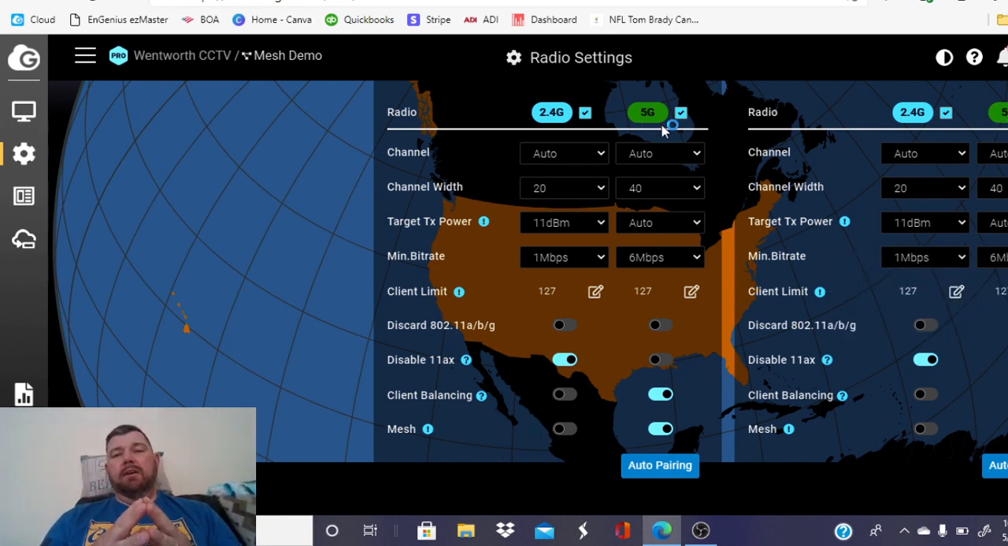Why do we want to use 5 gigahertz for mesh? It's a much faster band, right? There's more channels on 5 gigahertz. 2.4 we've discussed before. It's a stronger broadcast, but it's a lot slower. So when we're using mesh, we want to make sure that we have speed. We need lots of speed.